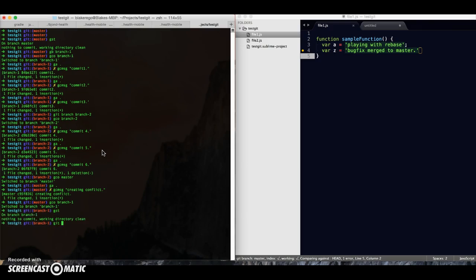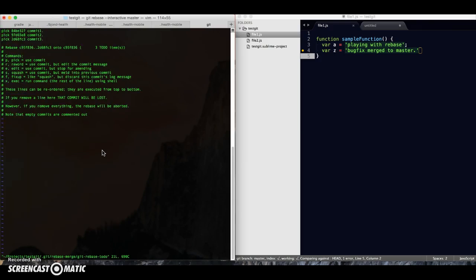So let's go back to branch 1, and let's just start a rebase. Okay, so this is the familiar screen. We're just picking the 3 commits to put in here, and we're going to squash them. So I'm going to replace the bottom 2 picks with S's.